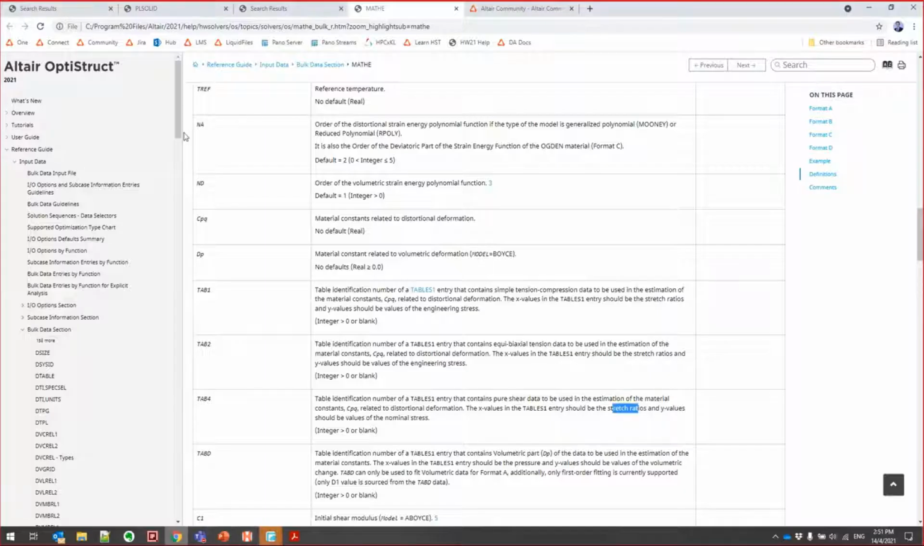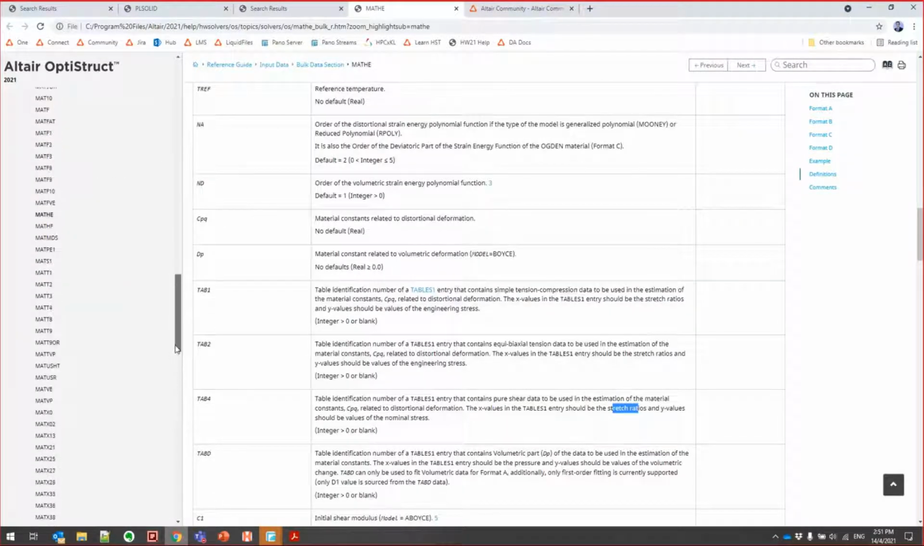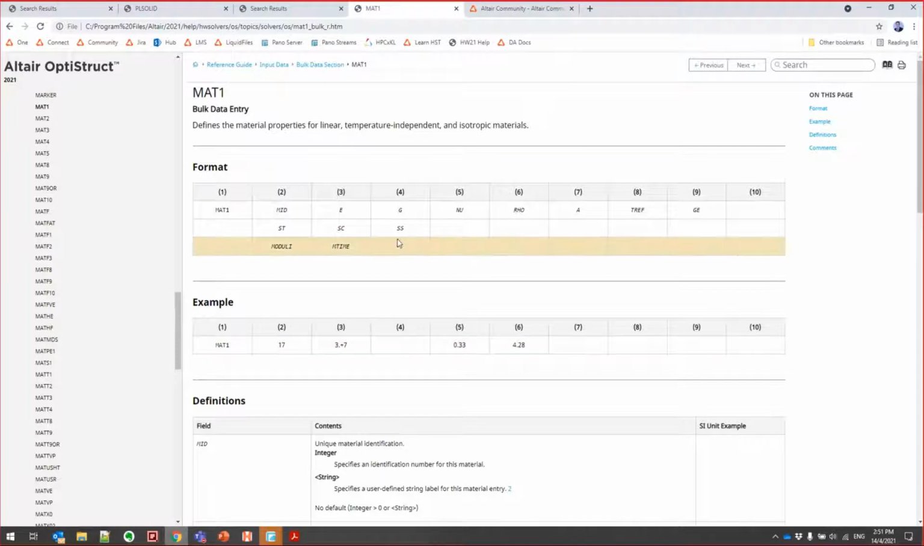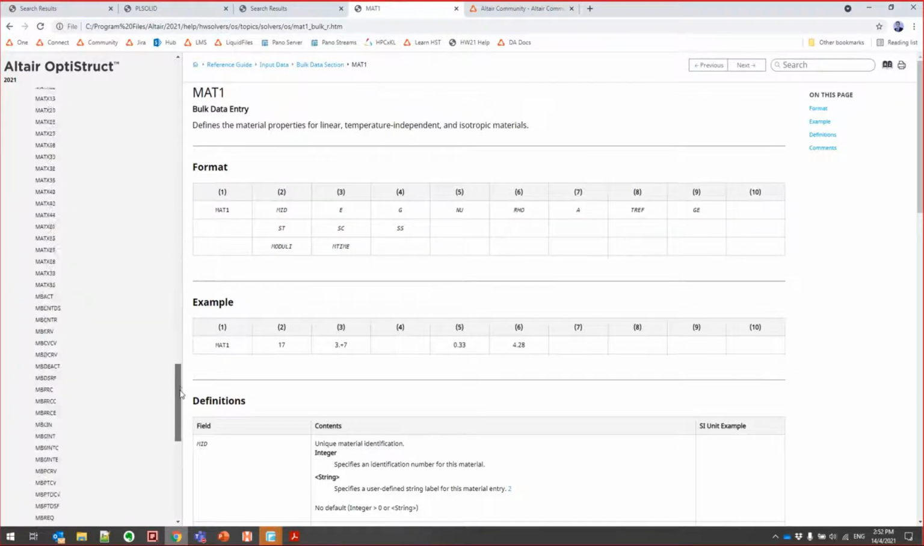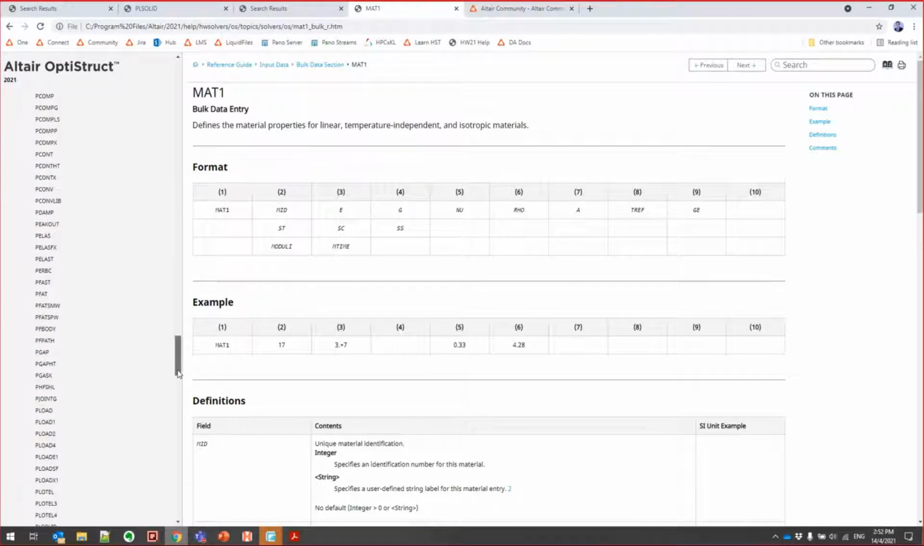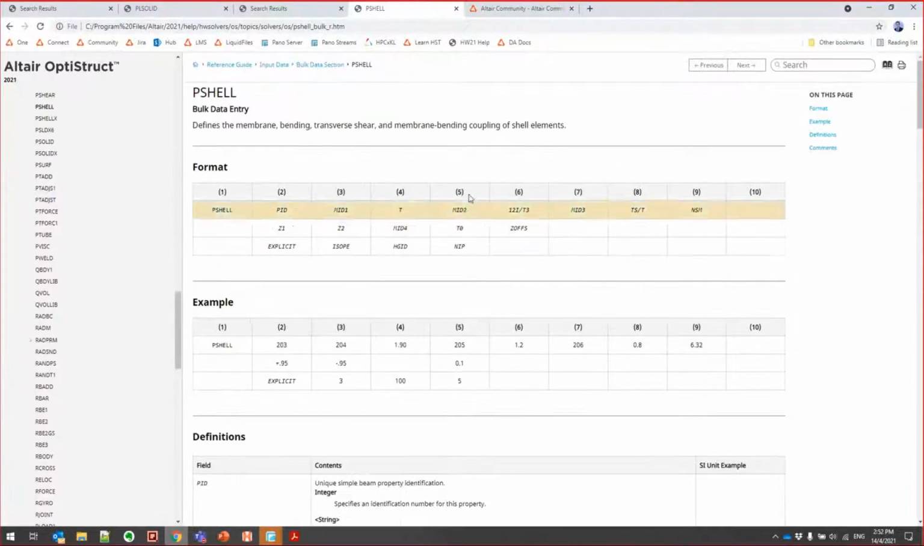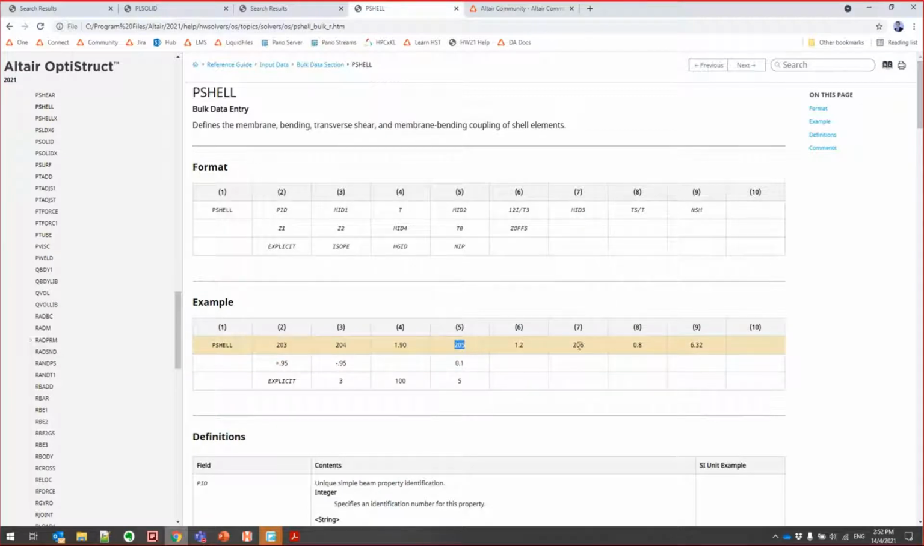To put it clearer, let me show you in the PSHELL. If you want to model a shell element as a skin, you just need to define MID1, and MID2 and MID3 will be blank. In the normal case, for normal thin plates, MID1 equals MID2 equals MID3. For example, at the bottom here you see three different materials, but in the normal case the thin plate will have all the same material.